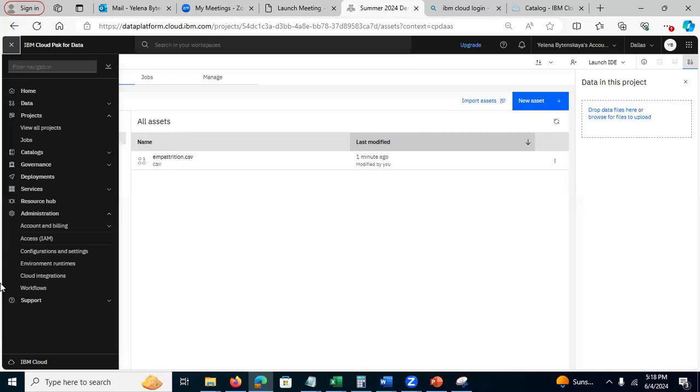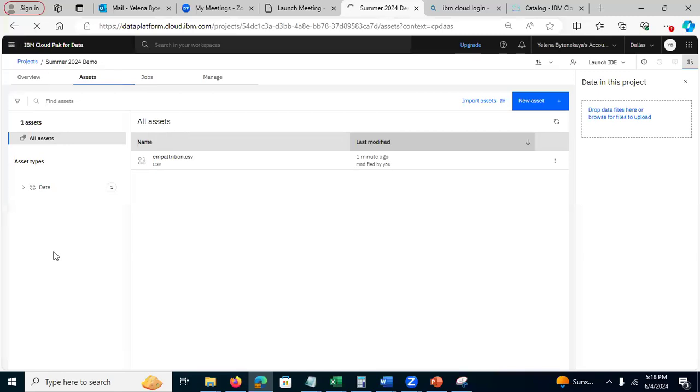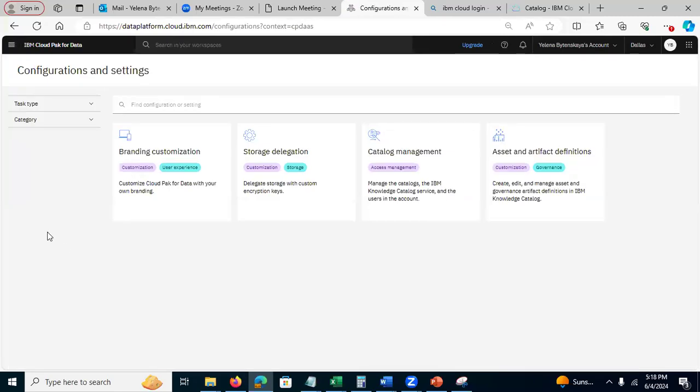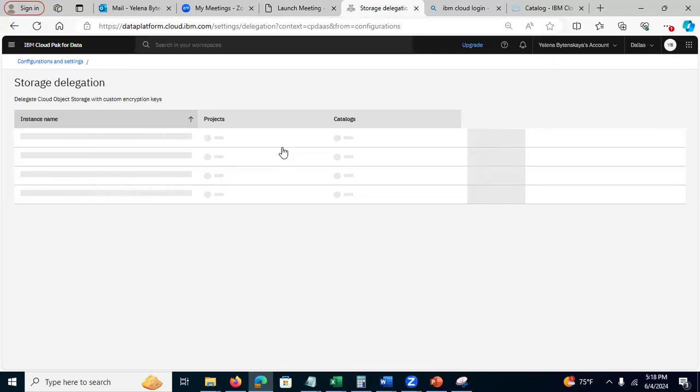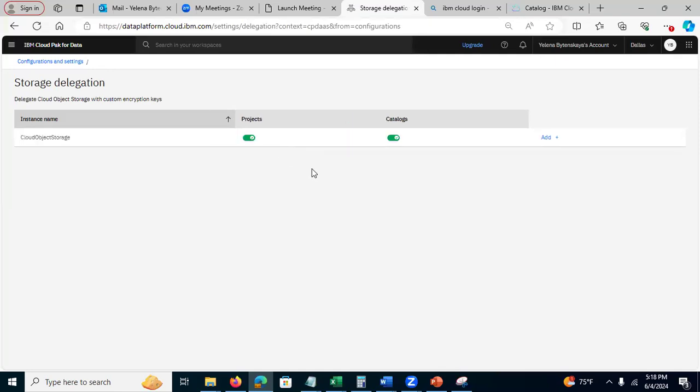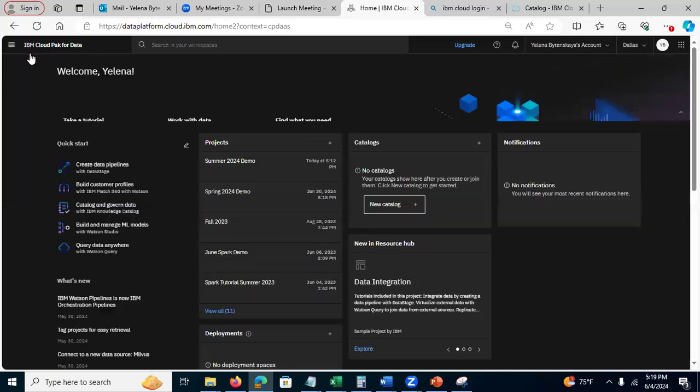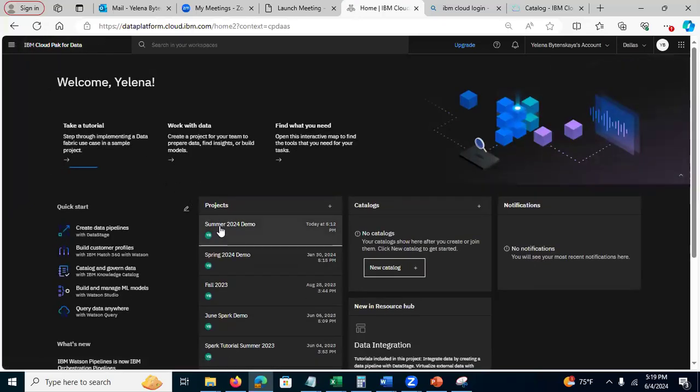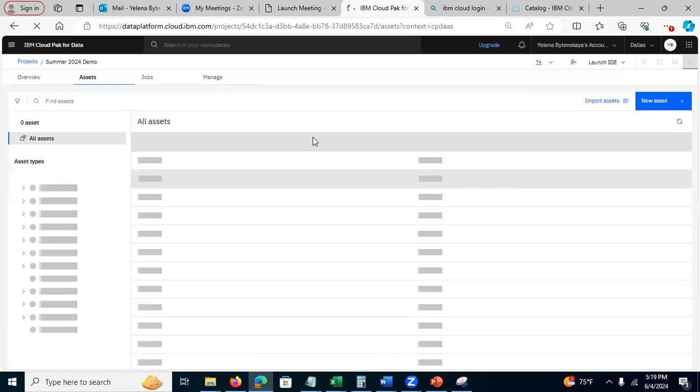But there is a setting that you need to set to allow the object storage to be used for data, right? So this is storage delegation, and this is only once. You need to make sure that the checkbox is checked, right? It means I want to use the object storage bucket to store data that I upload to my projects. I'm going back to the projects now, right? I was in this one here.